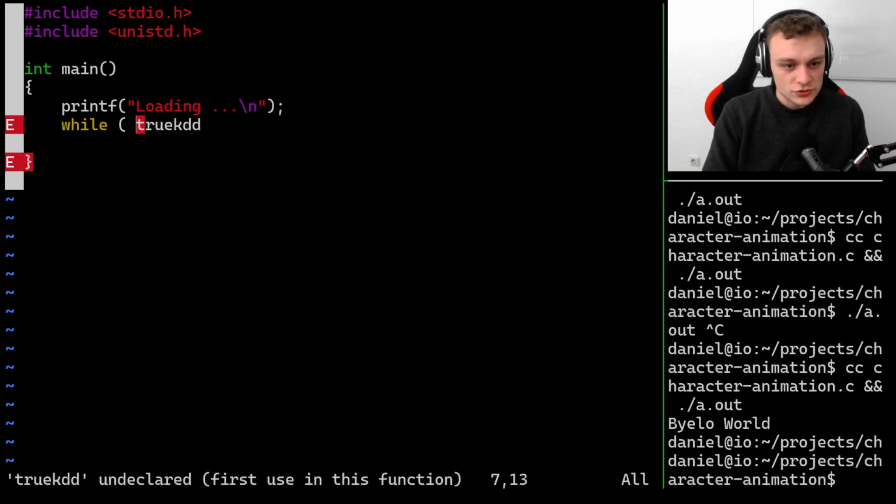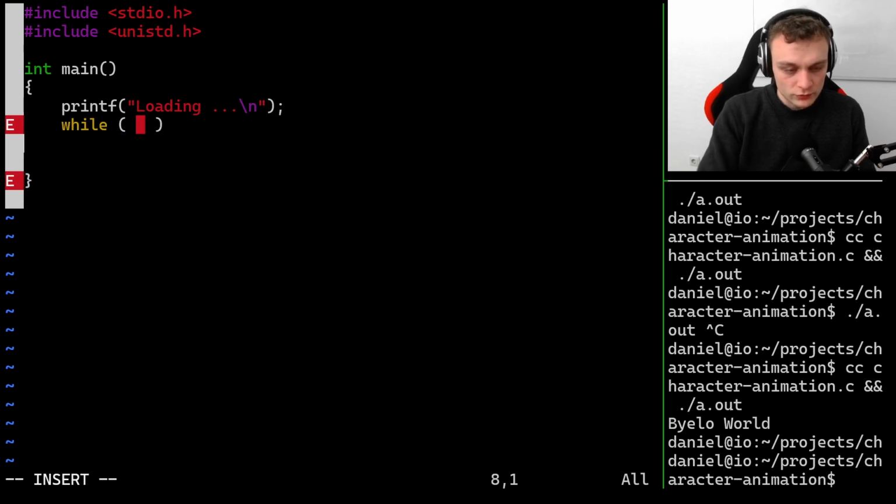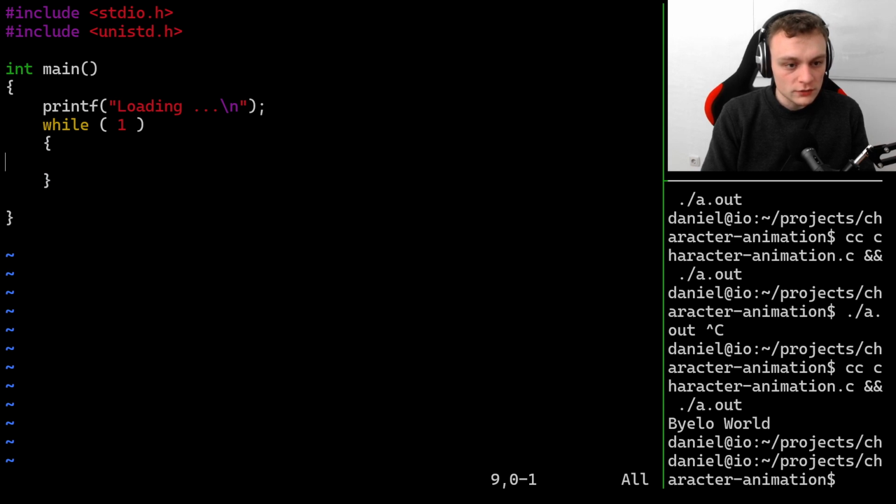And there is no true in C. Yeah, great. So while 1, we're going to print something. And how do we do it? We're going to print a backslash. That is just going to print as a backslash.